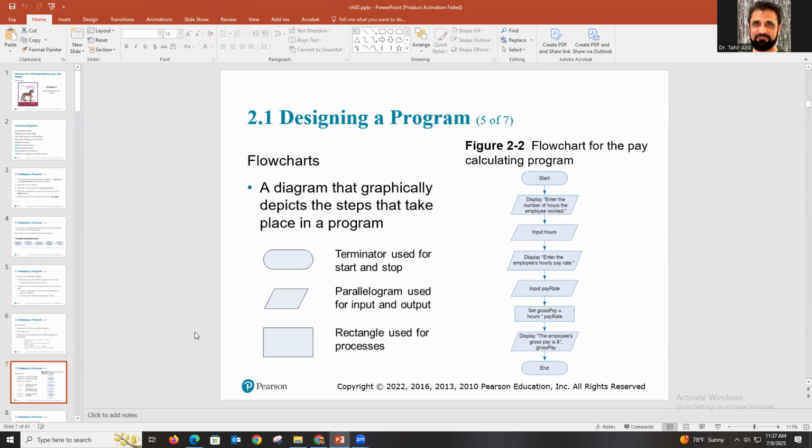Or you can actually convert your pseudocode into a flowchart as well. Before you write your code, you can also convert it into a graphical view. So it is easier: I can look at the flowchart and easily convert that into programming code. You can see this is very similar to what we did earlier in the pseudocode. Display the number of hours, take the input, enter the employee's hourly rate, take the pay rate, calculate the gross pay, display the results, and end.